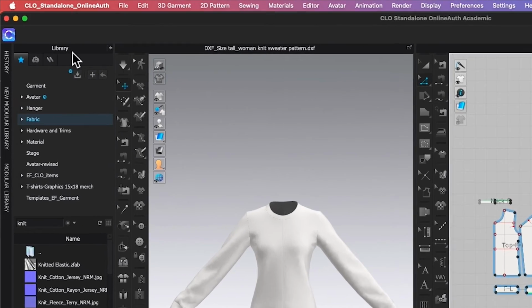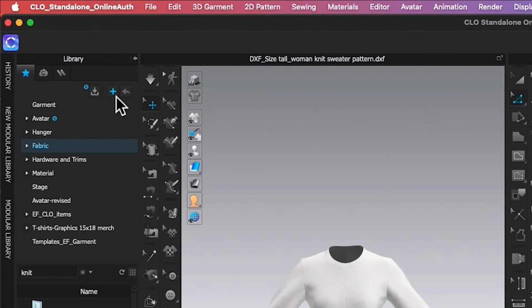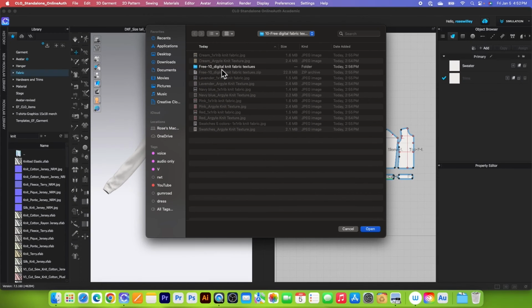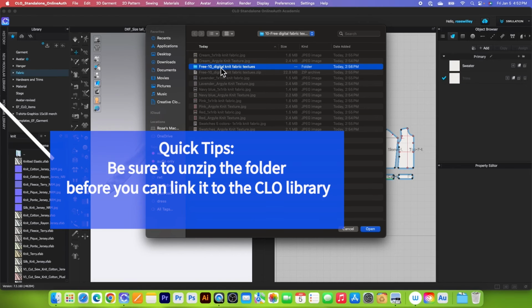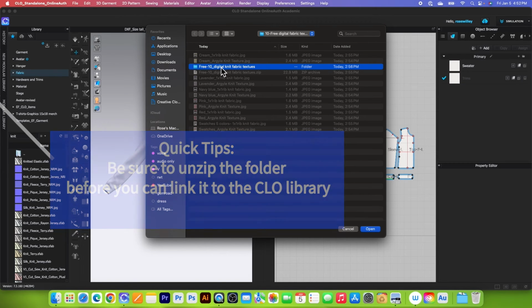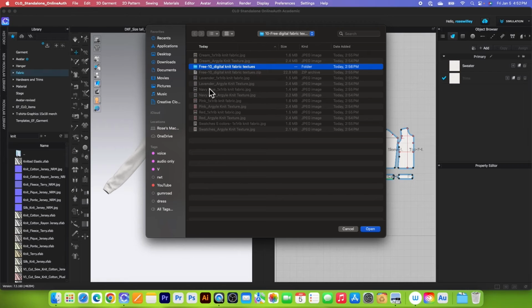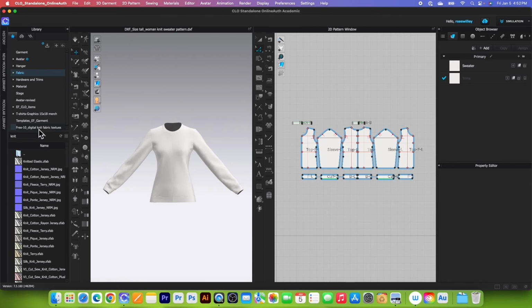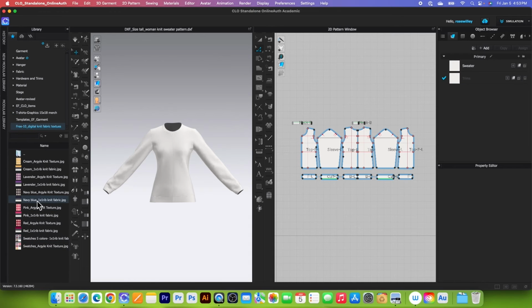We will come over here to the Library tab and click on the plus sign. Then navigate to my folder. In this case, I have 310 digital knit fabric texture. So just a quick tip, guys, be sure you unzip the folder before it works. And after that, I'm going to click on open here, and I'm going to double click on this fabric folder. By the way, guys, if the search box has something in it besides being empty, it won't show. So I'm going to click on this X here to close that, and now this fabric texture appears.